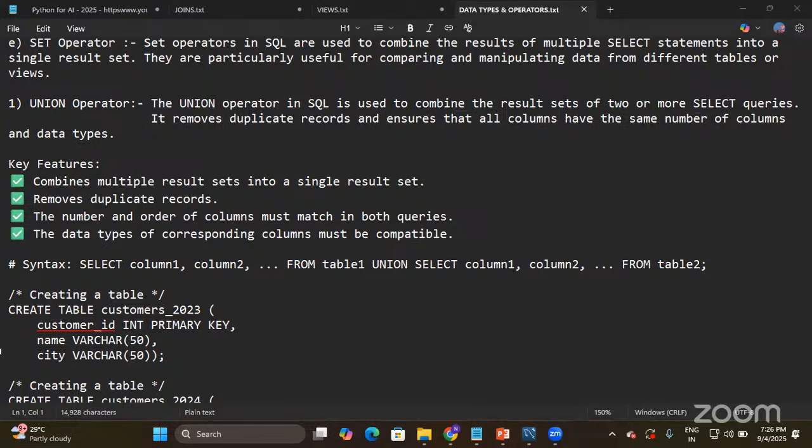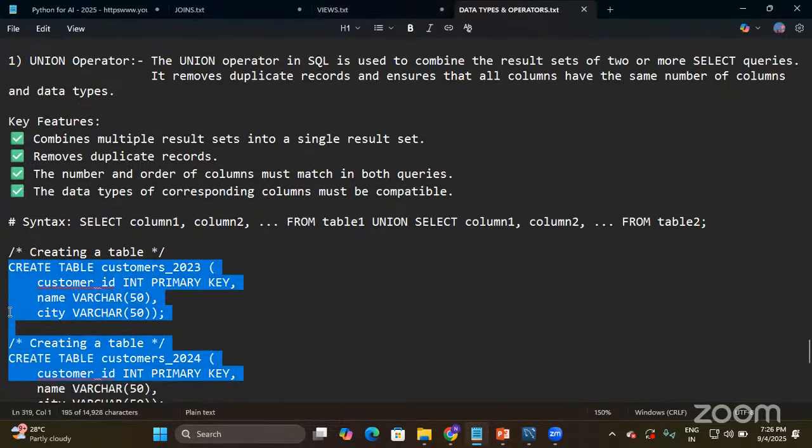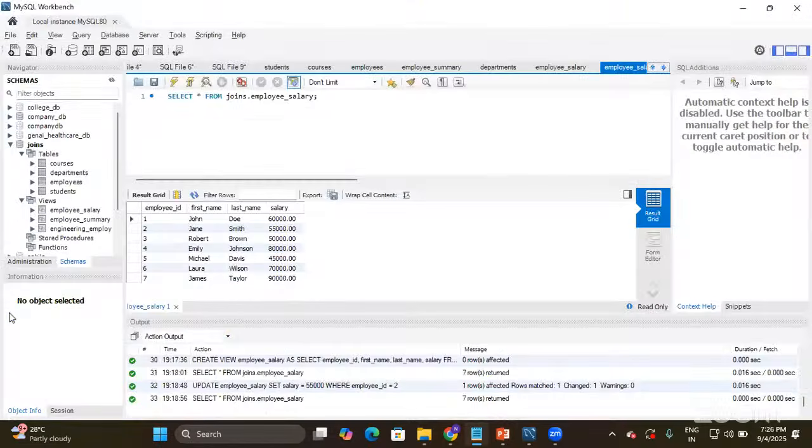So let us take an example for better understanding. What am I doing here? I am creating a table, not one table. I am creating multiple tables, guys. Two tables. So let us create two tables.